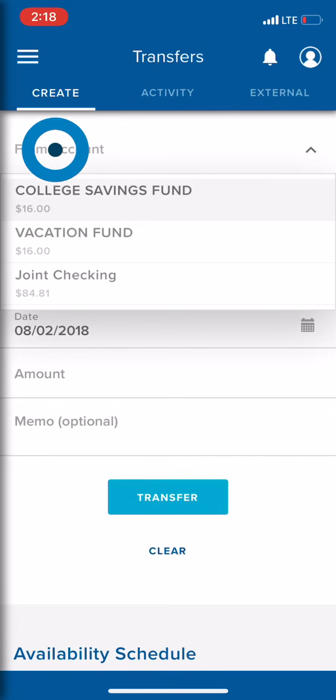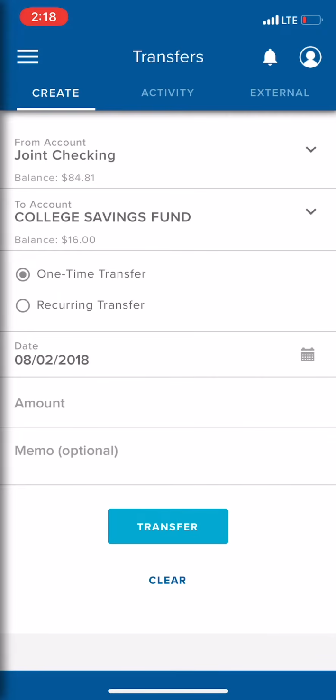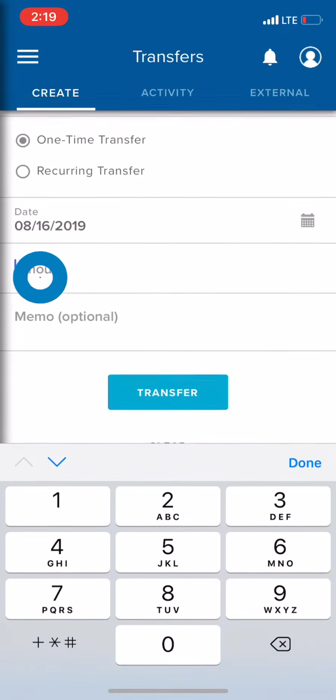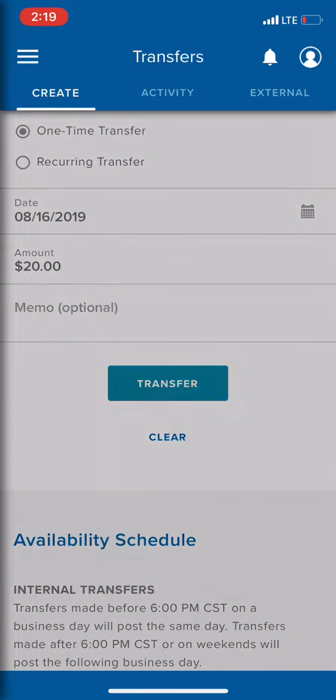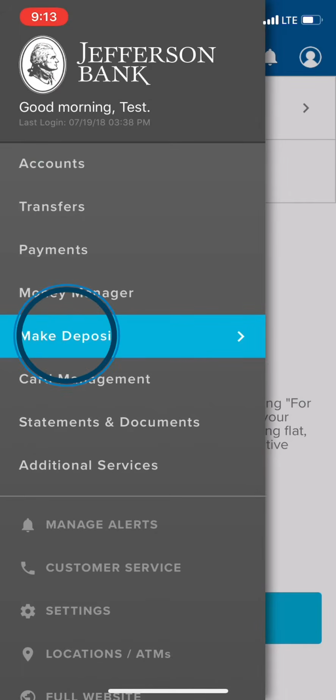Transfer Funds. Select Transfers from the menu in the left corner to transfer money to and from accounts. Choose the From account, the To account, the amount, and the date to transfer the money. You can even set up a recurring transfer or add an external account from another bank here.